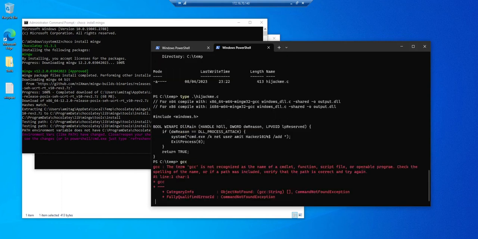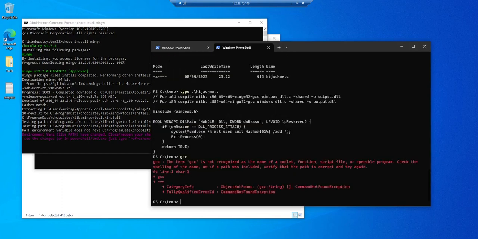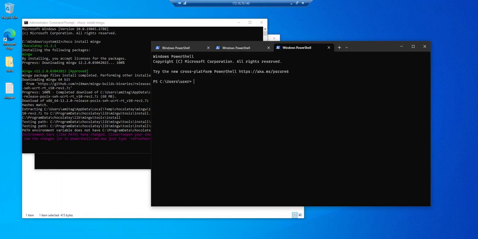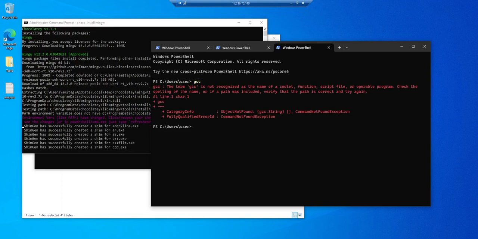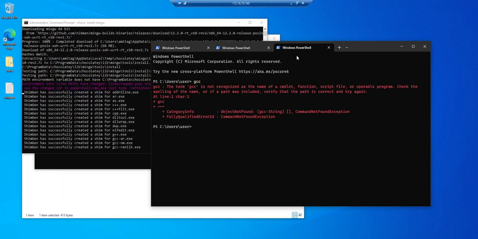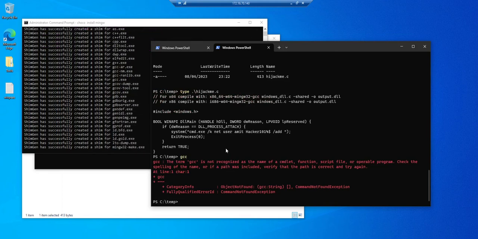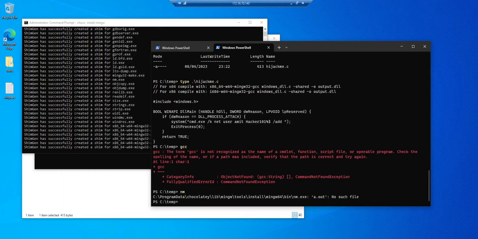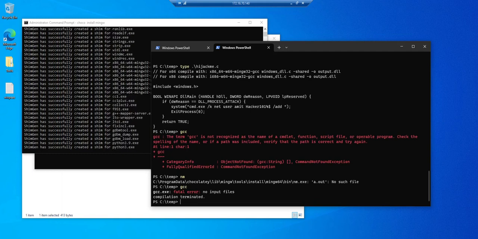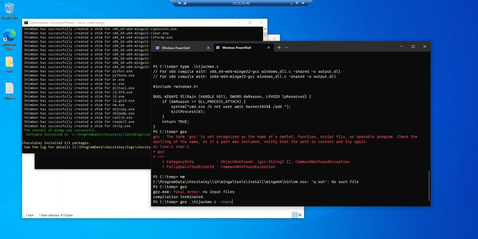It's nearly done, and I can check whether it is present or not. It is not. I can open a new PowerShell window and see. It's still not completed installing it, so we'll have to wait for a minute. Okay. So now I guess it is there. Yes.